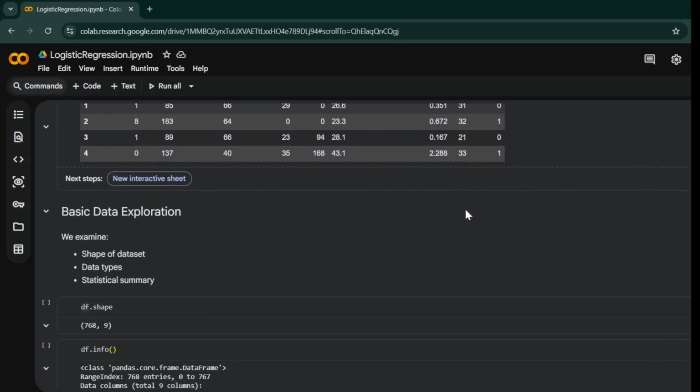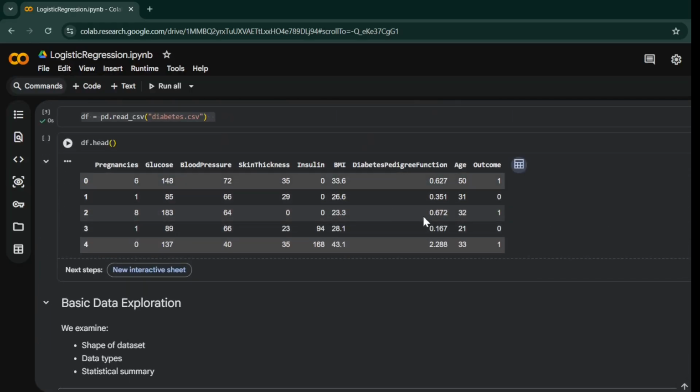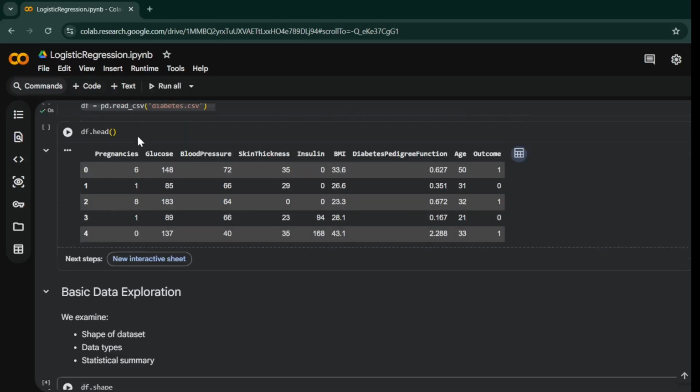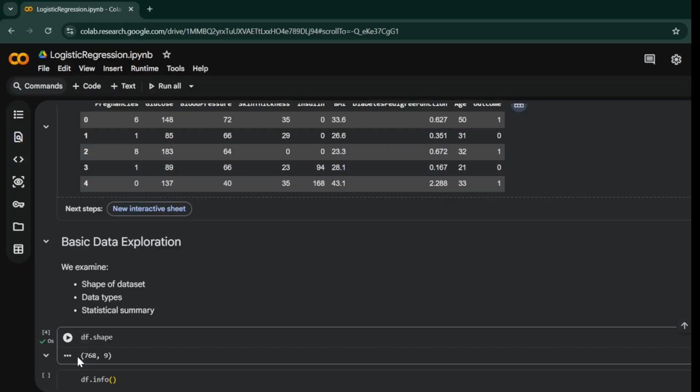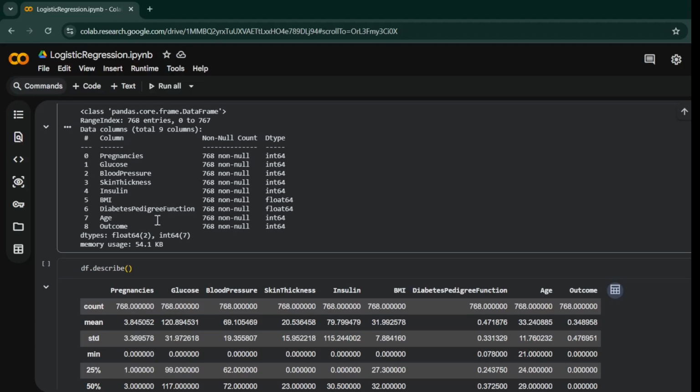Now if we do some basic data exploration, we can see that the shape of our dataset is 768 cross 9. That is, it has 9 columns, which we can see from here. One of them is the target column, and the rest are our input columns. And there are 768 data points in our data set. If we do info, we can see that all of our data types are numeric in nature, so there are no categorical columns here. And all of the 768 are non-null. That is, there are no null values in our data set, at least from this.